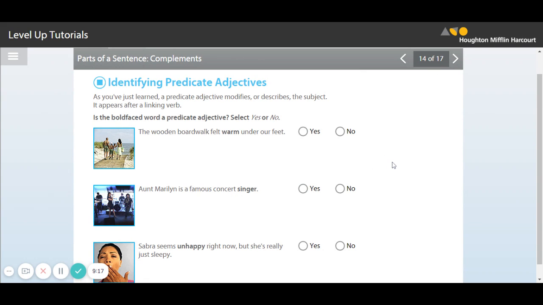As you've just learned, a predicate adjective modifies or describes the subject. It appears after a linking verb. Is the bold-faced word a predicate adjective? Click yes or no.